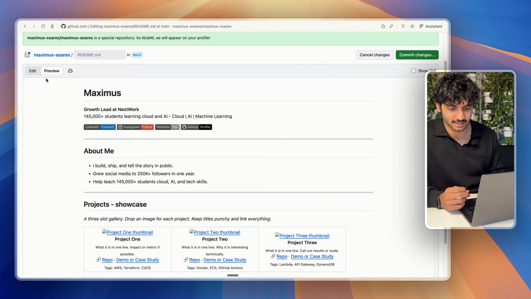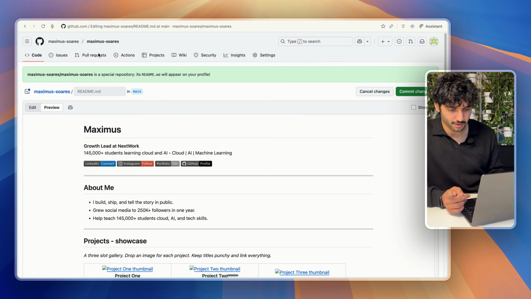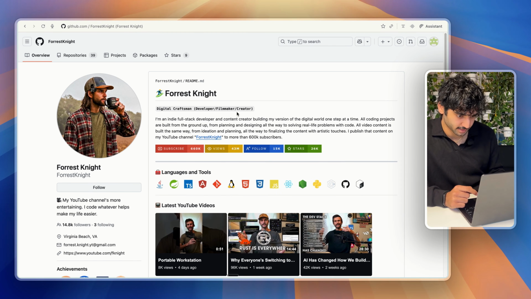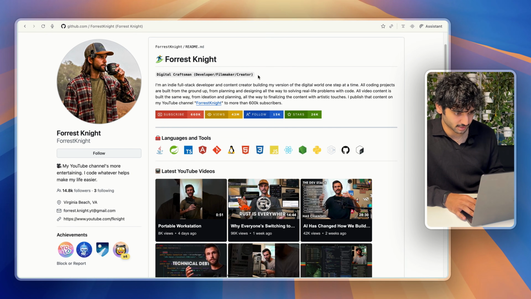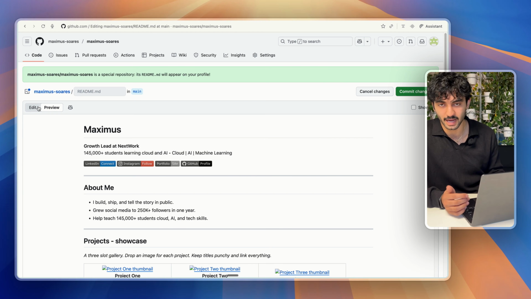And the reason I like this is because it just makes it super easy to edit. You can also go back and forth with ChatGPT as always, but I'm gonna show you a couple things to change from here. So one thing I really liked from Forrest Knight's README here is this little part here. I liked how he had this little code block here of what he actually does. So I'm gonna go ahead and I'm gonna add something like that.